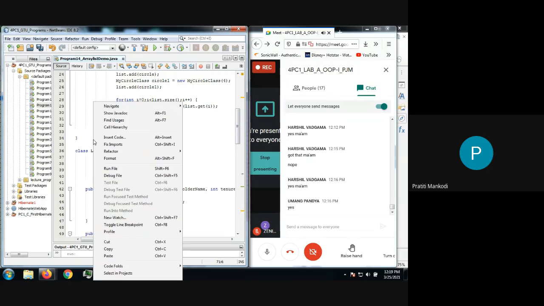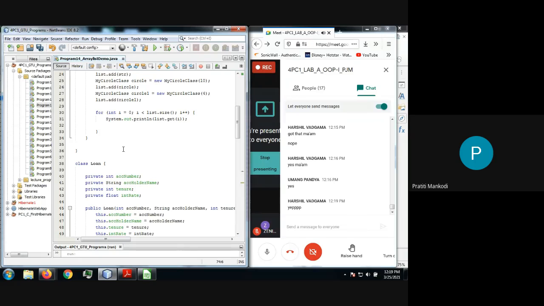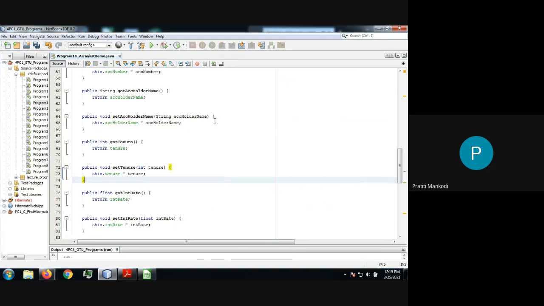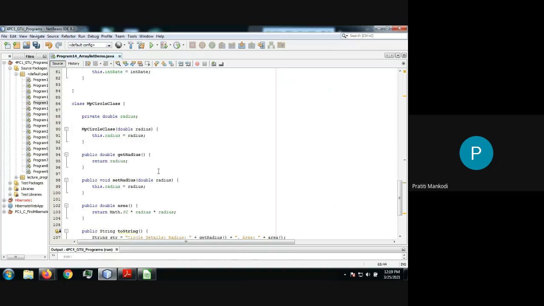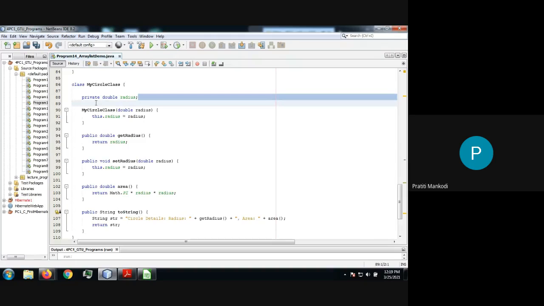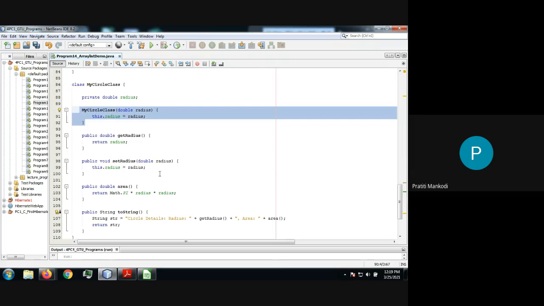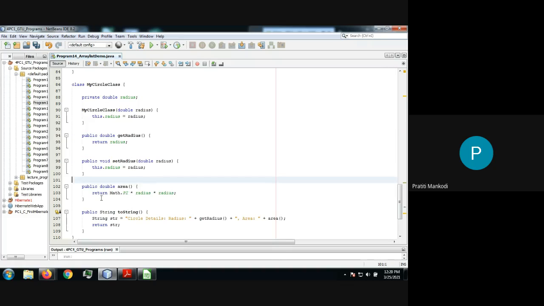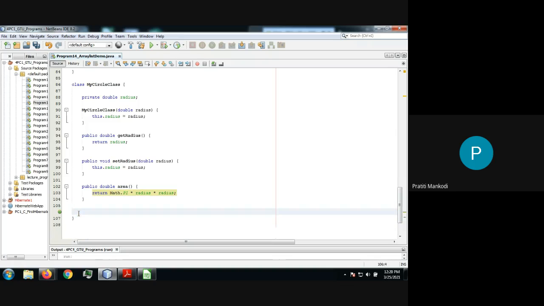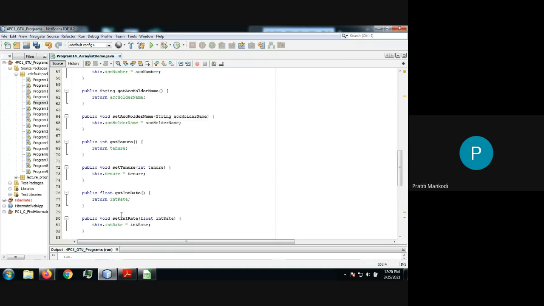And there is one more way to format. Use the format option to format the code in a proper sequence, with proper indentation. Okay, that's done. Similarly, my circle has only a radius, its constructor, its getters and setters, and we have one area function, a simple normal area function which returns the area of that circle. Now I'm removing this for a while to help you understand.